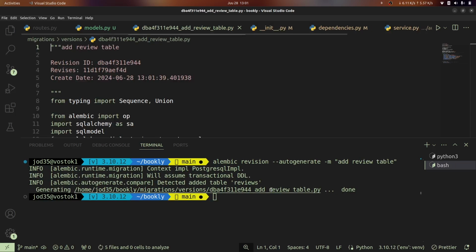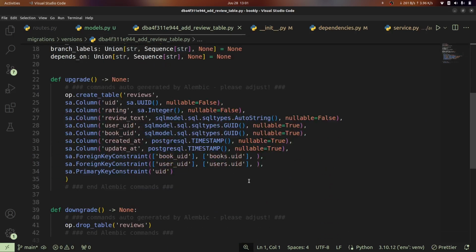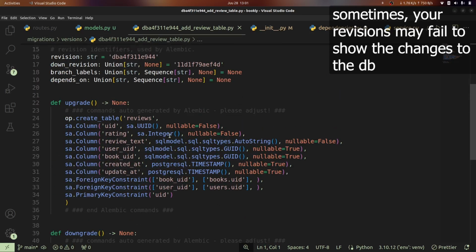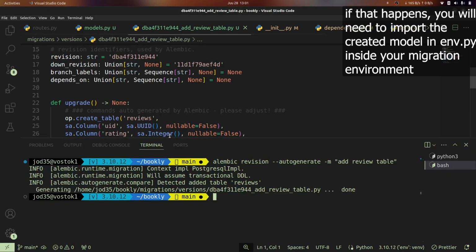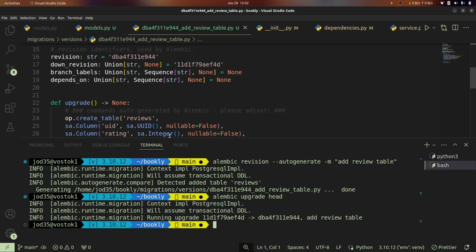So when you press enter, this will go ahead and generate the migration or the revision. So if we go ahead and check this out, we're going to notice that it's going to create the reviews table or the details about the reviews table and how we're going to apply them to our database. To make sure this reflects within our database, we're going to go within our terminal and run Alembic upgrade head, and then these changes will be done in our database. So we've been able to set that up.